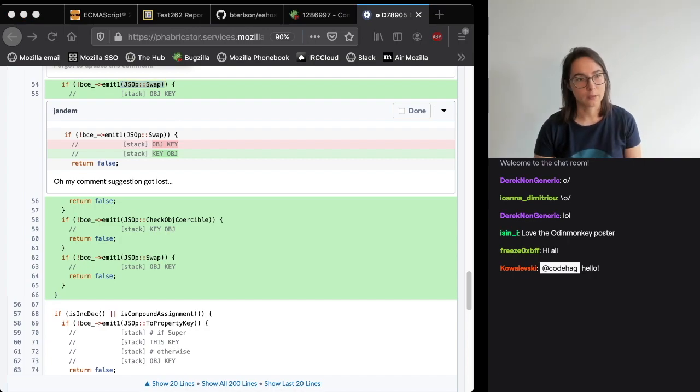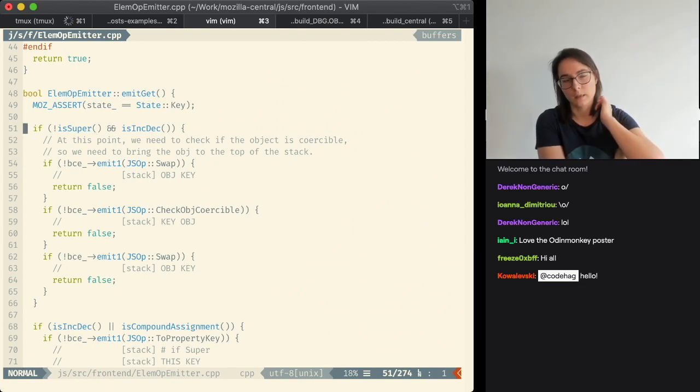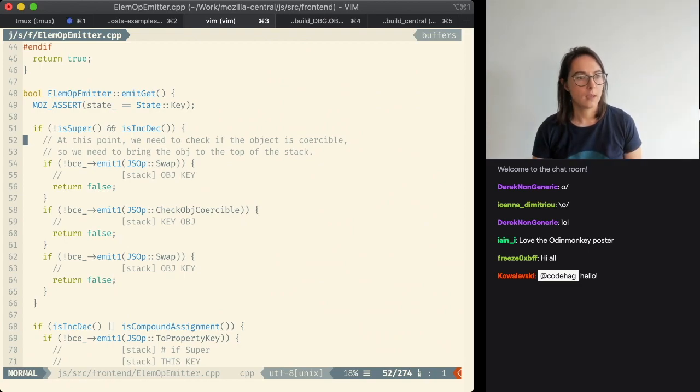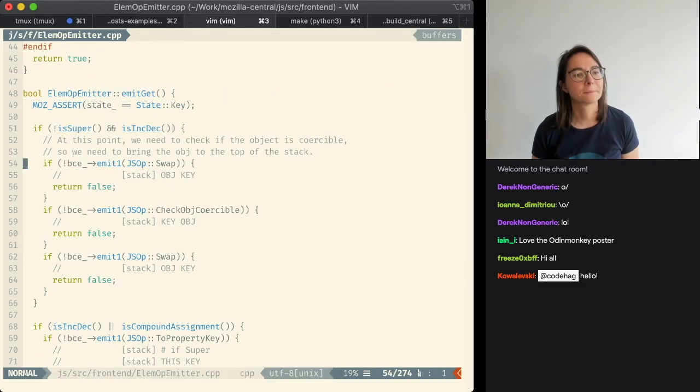I'll show what it looks like just in the terminal because it's easier to see. Here we have the check for if it's the increment or decrement, and all of the work that we needed to do. And I think I actually need to build this. I don't think I built this yet.